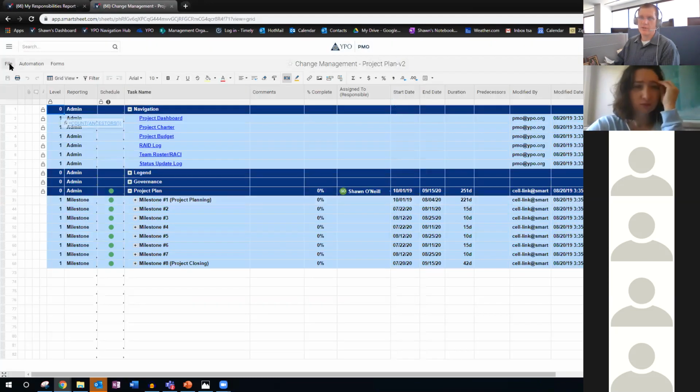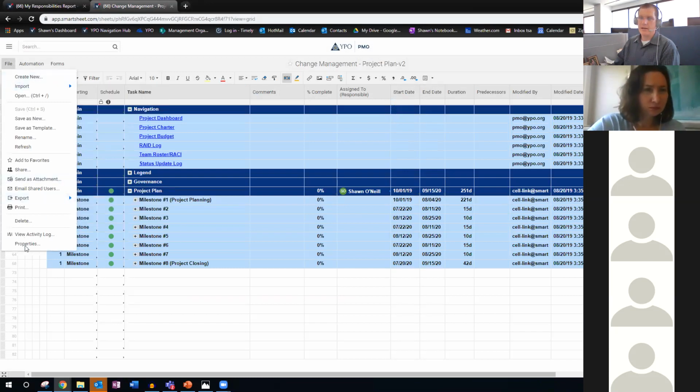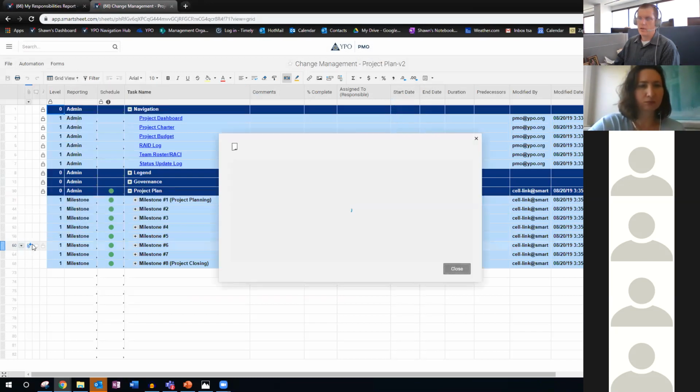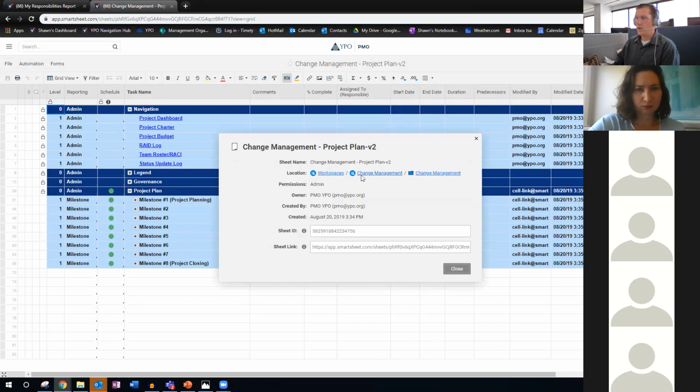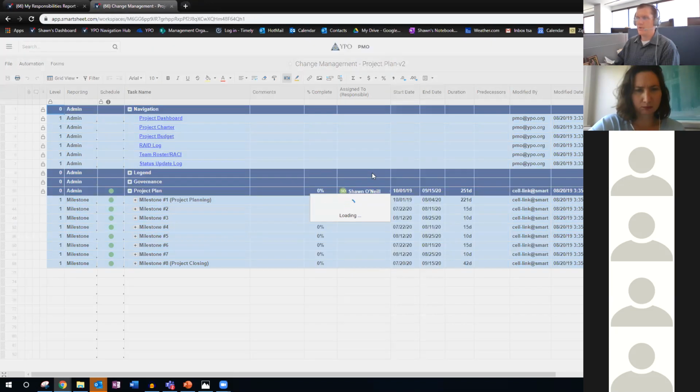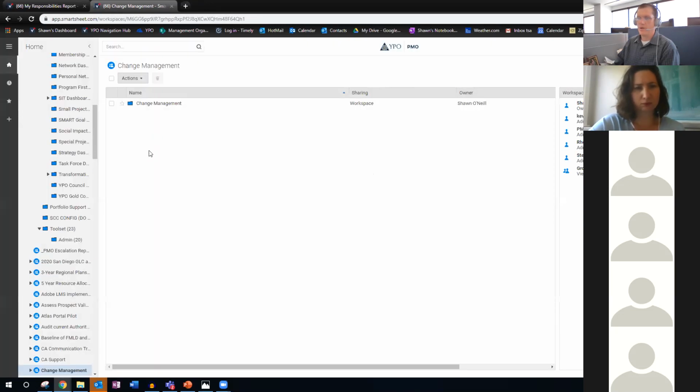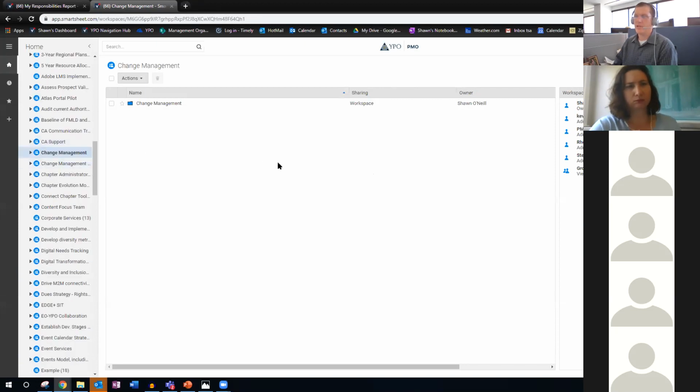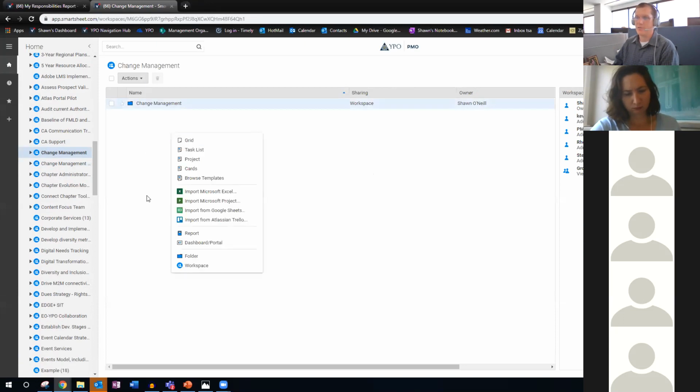We want to see what workspace we're in. If you hit file and go down to properties, we can see I'm in the change management workspace. If I wanted to add documents, and there's a folder inside change management, if I click on that, it's going to open up my folder automatically. So I don't have to go searching for it. Whenever you're in a document, just go to properties. That's a quick way to get in here. And then I can add additional smart sheets if I wanted to have additional smart sheets for my project.